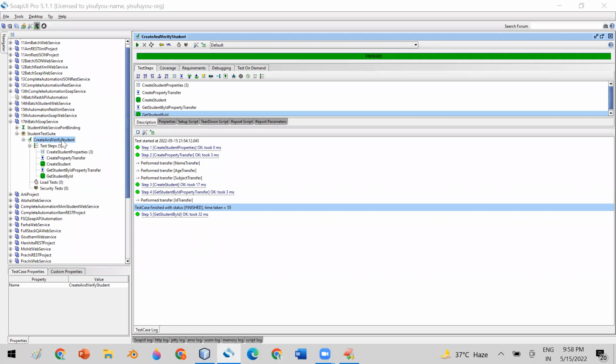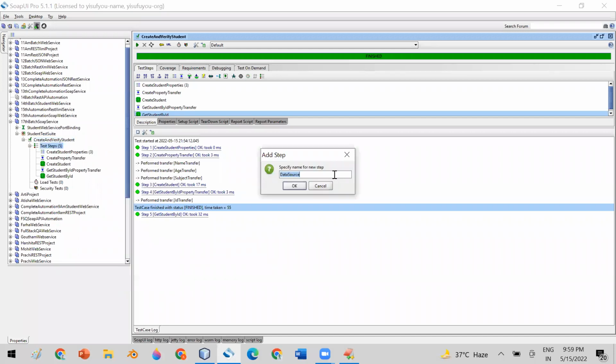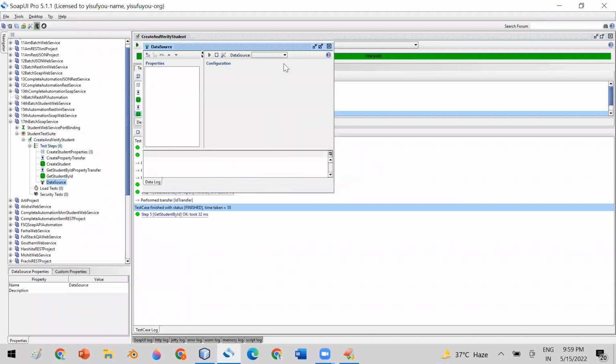It will take only the SOAP API part. For that purpose, you have to use a step that is called data source, and we will learn how you can use the data source step. Let me show you. Here you can pull the data from Excel or database, but we are going to learn only Excel.